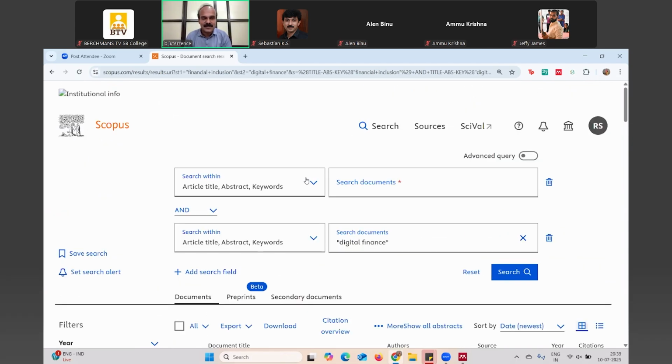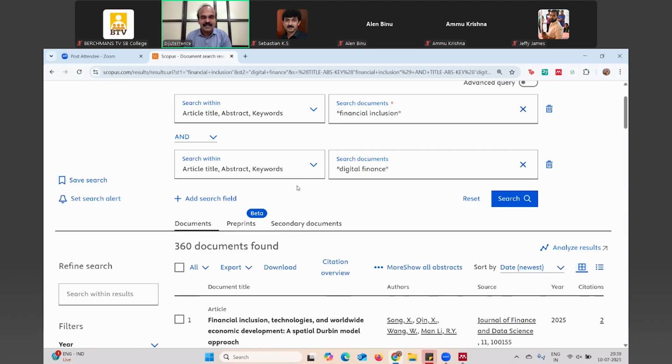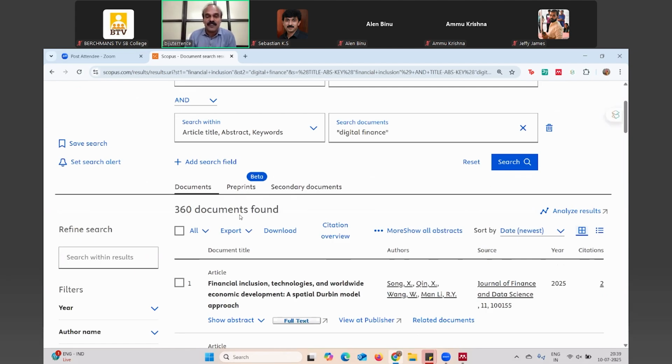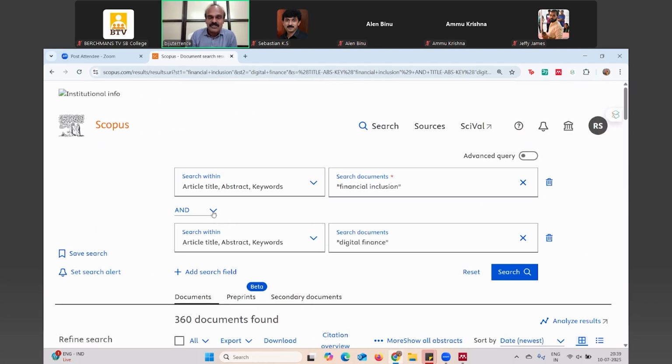Just wait for the results. Yeah, 360 documents found. You just change the Boolean operator there. Instead of AND, we are using OR.